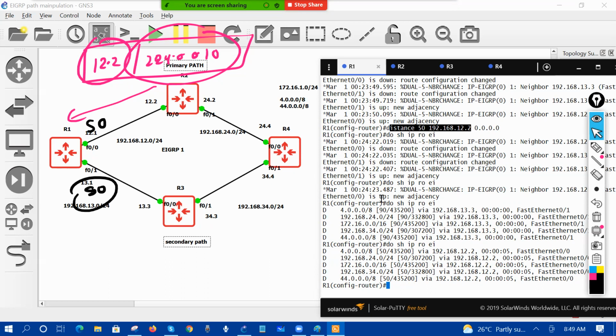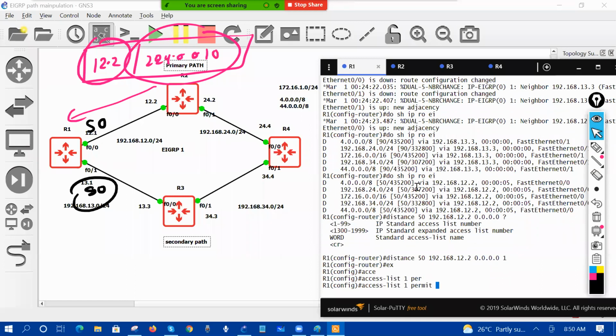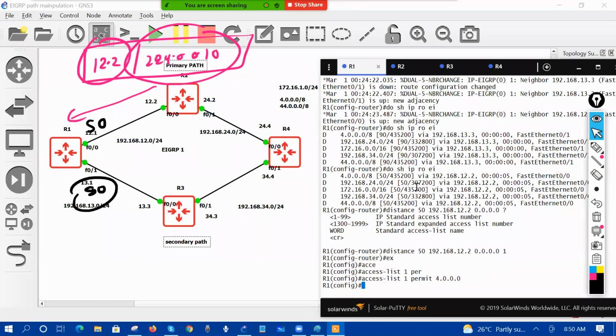But what happened is it changes the AD value for all the routes. If you want to make it specific, how do I do that? Define ACL number one, and in ACL number one I call the network. Now R1 will change the AD value only for the 4.0.0 route, not for all of them.